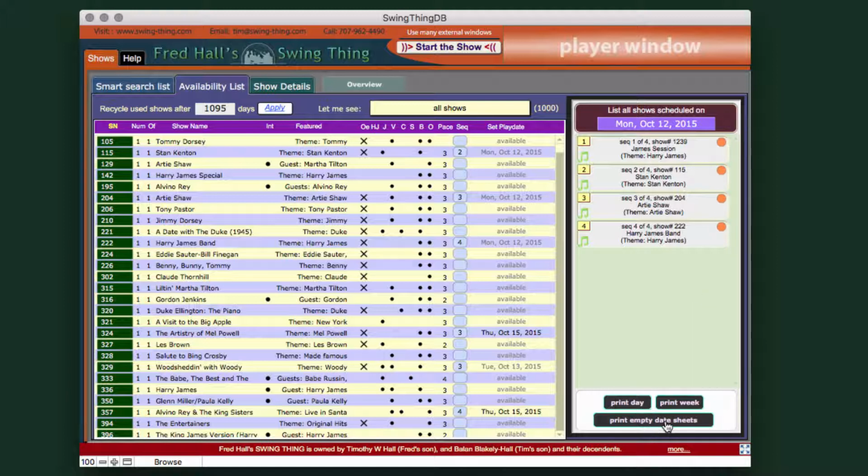This other button down here will print out data sheets that list all the critical information about the shows and gives you room to write by hand the dates that you want to run the shows on. So we've tried to make this as convenient as possible for as many different types of users as we could come up with. Each one of these columns, when you're looking in the availability list, are sortable.